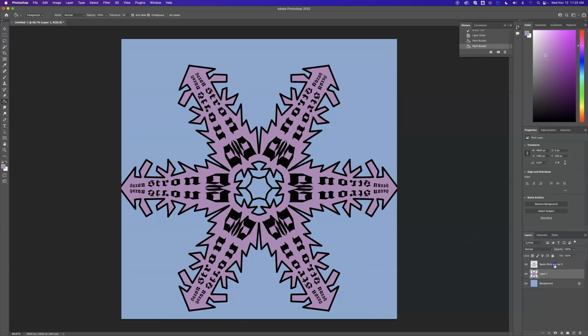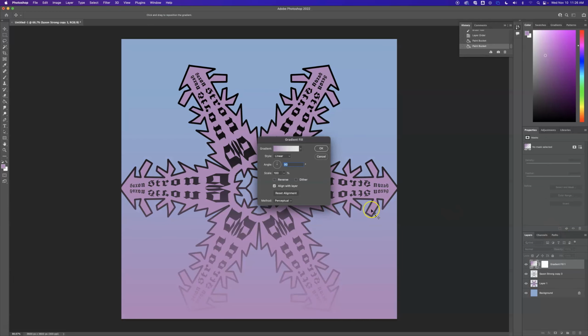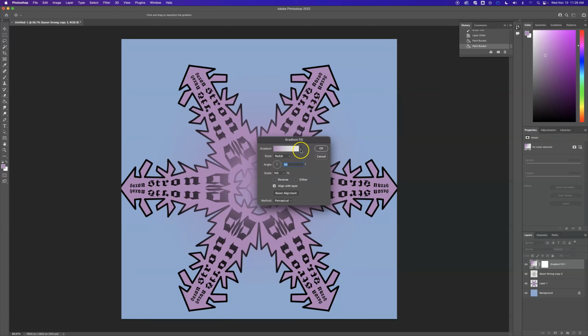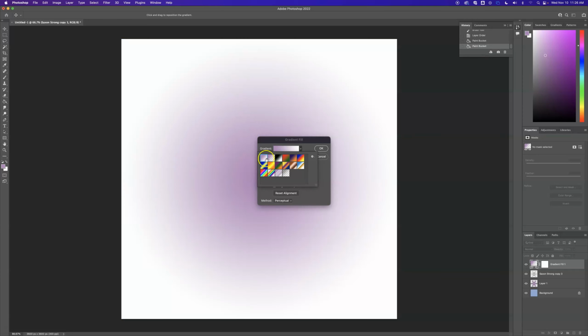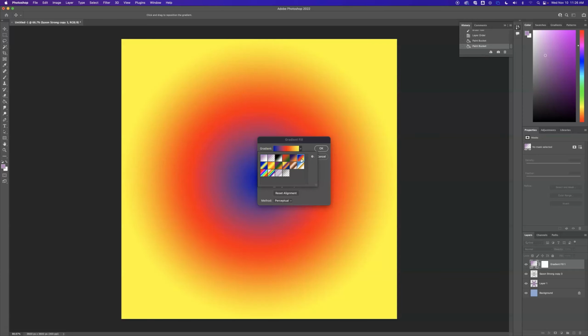Okay, and then maybe I want to change the Saxon Strong from being just solid black. So what I can do is add a layer over it, adjustment layer. I'm going to choose gradient for this one. I'm going to choose radial. So it's going to be radiating out from the center. And then I'm going to choose a couple of different colors. Let's see what might look kind of cool.